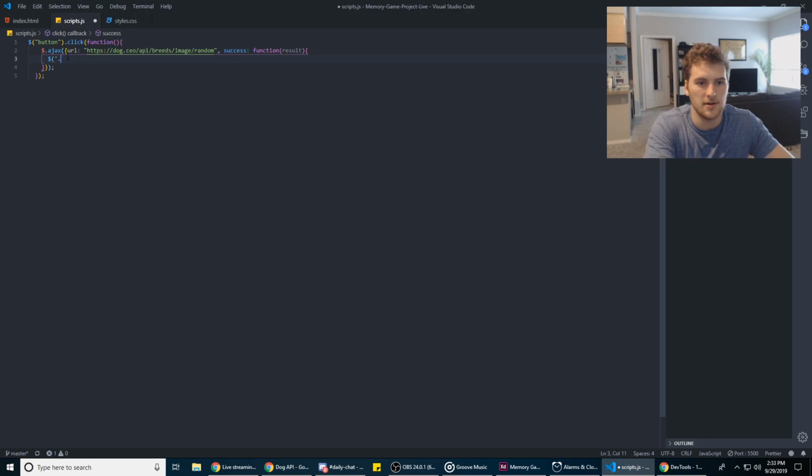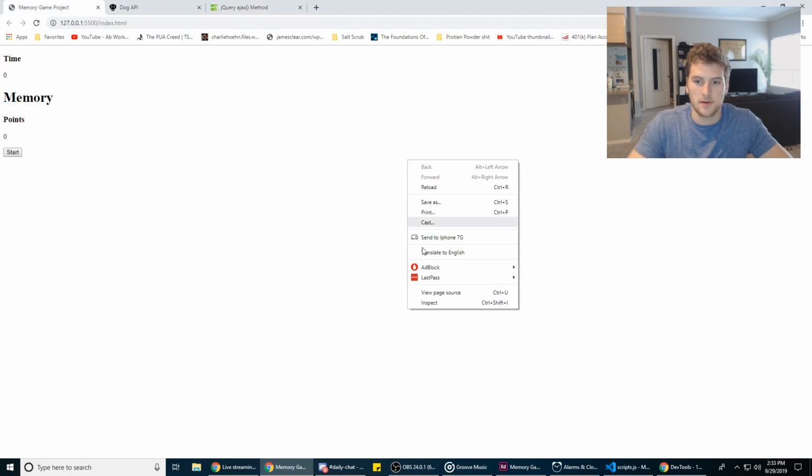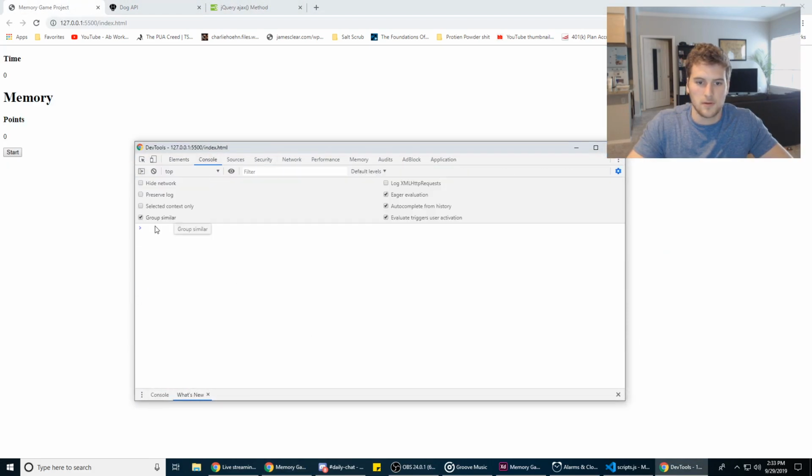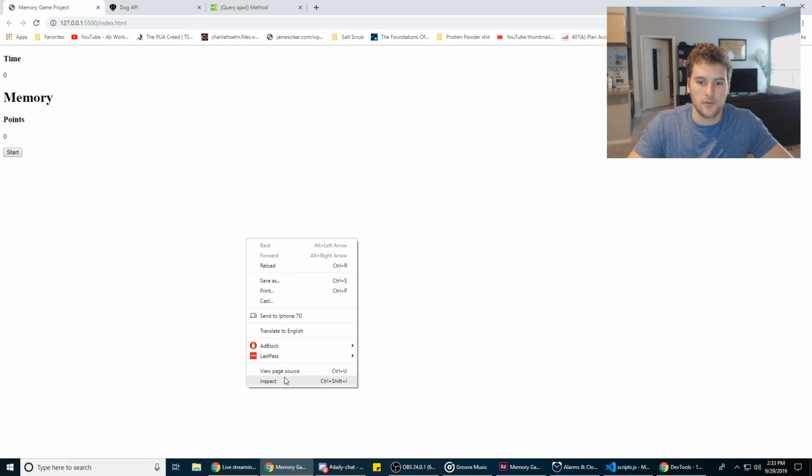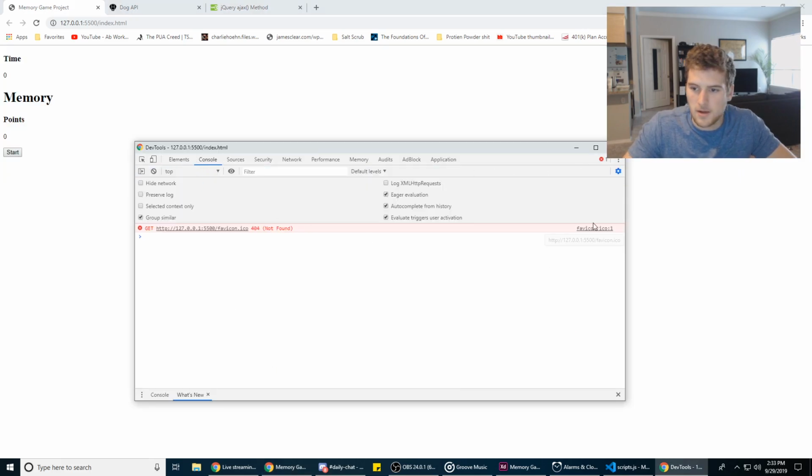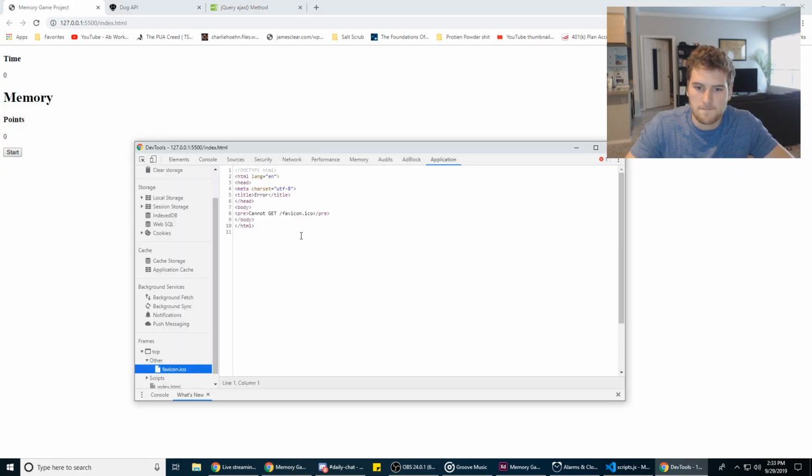I need to console log the result because I just want to see what that prints out for us. Did that not work? Not found. Favicon, what? Where's that coming from?